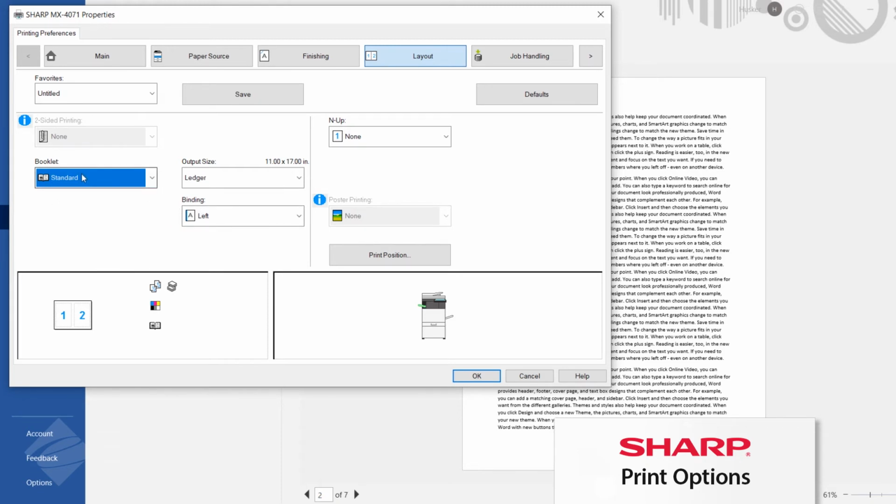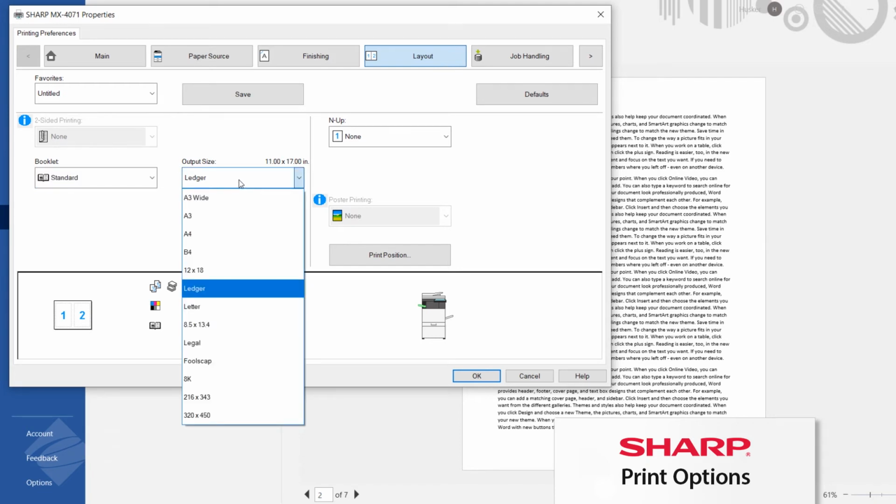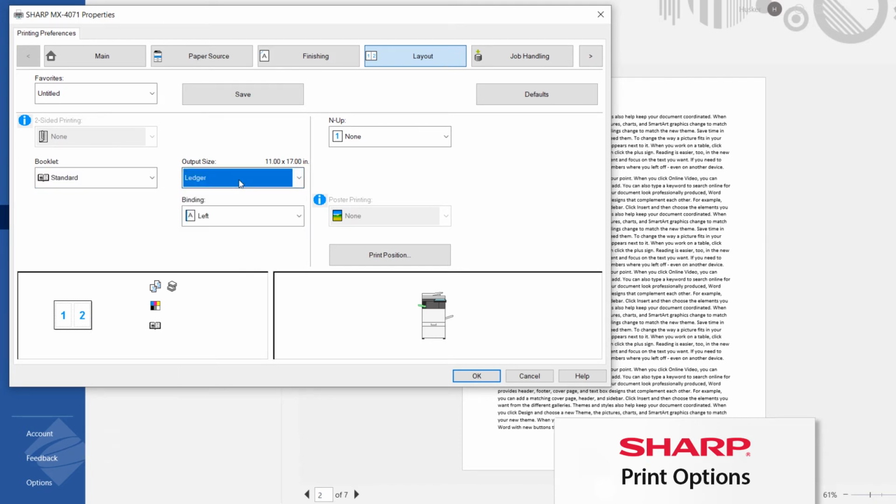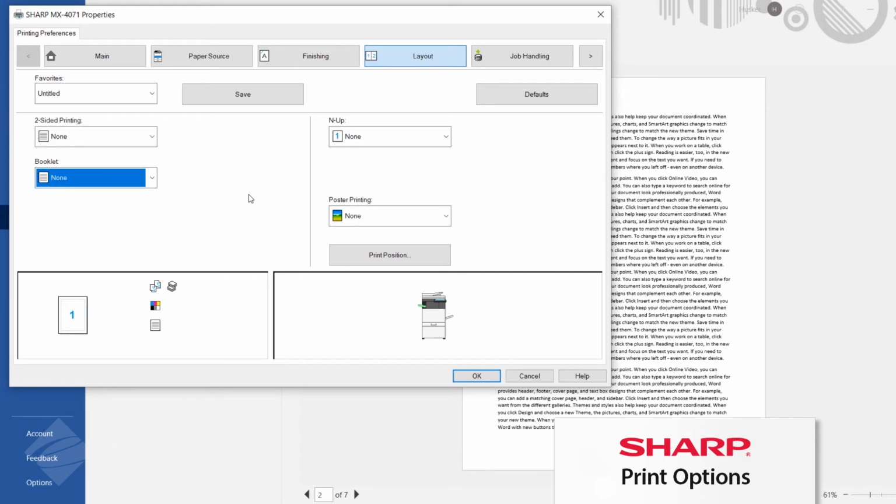But if I just go ahead and choose a standard booklet, and then I choose for an output size ledger paper, which is 11 by 17, that will print my pages smaller than normal, just by a little bit on that ledger paper. I'll be able to fold it in half, and I'll have a completely finished and paginated booklet. So again, this is a subject we'd be happy to go into more depth about with you. Just give us a call and let us know.